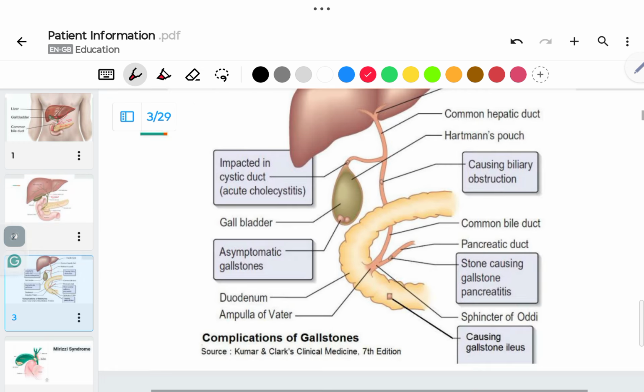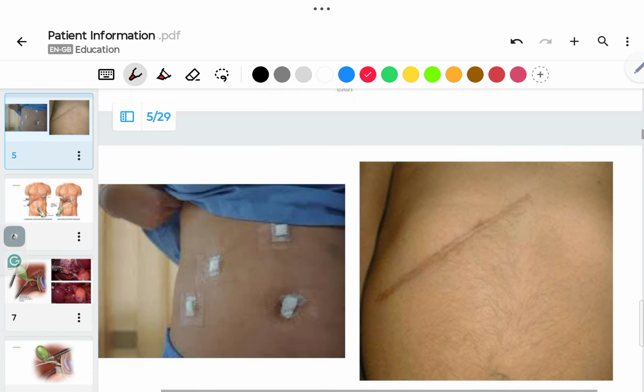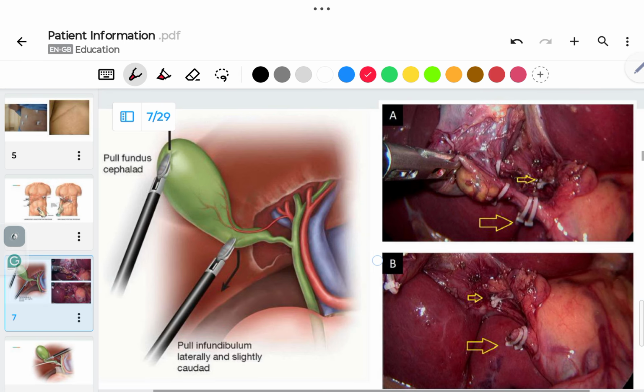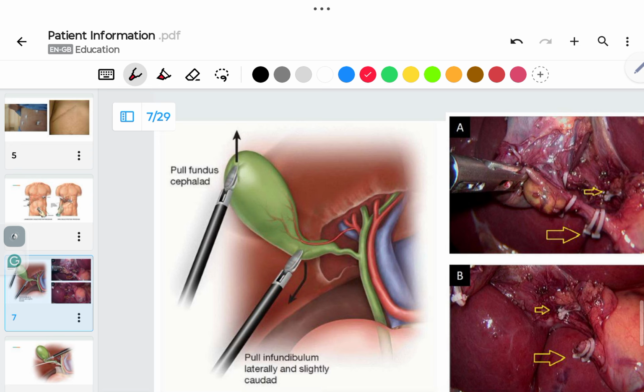I'll leave these two slides for now and directly go to how we do a cholangiogram. So if we are doing surgery laparoscopically or open, our objective is to delineate anatomy. This is because if we don't know where the important structures are, we may end up damaging or injuring them. So what we do is we essentially lift.